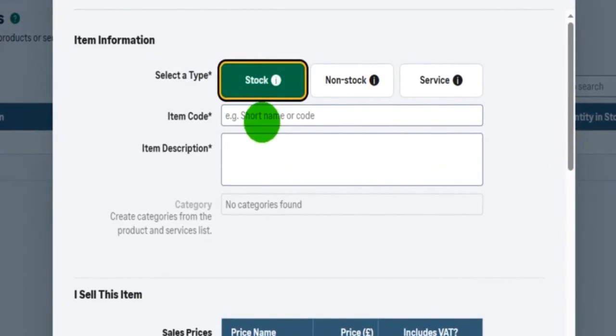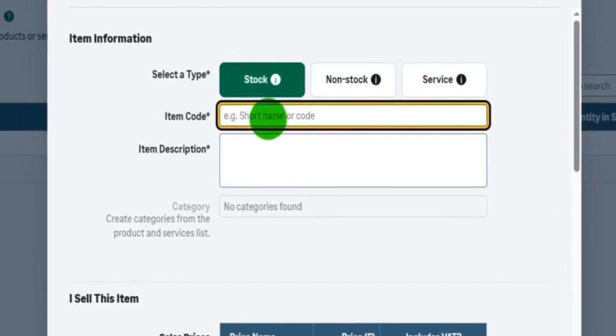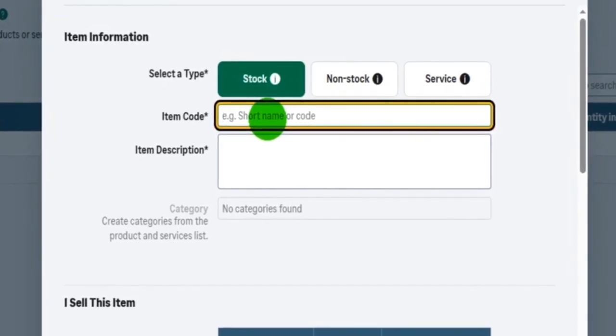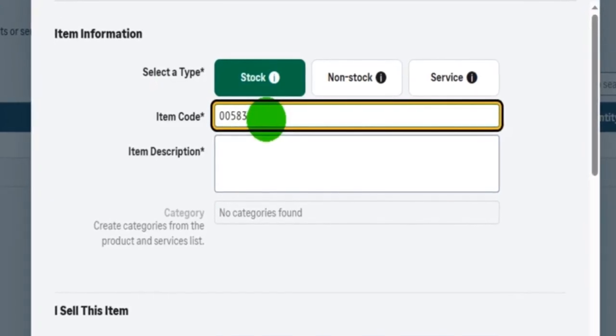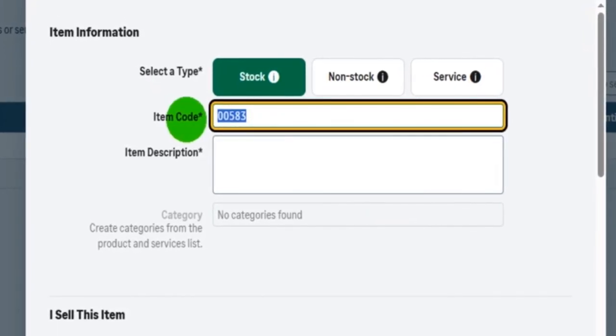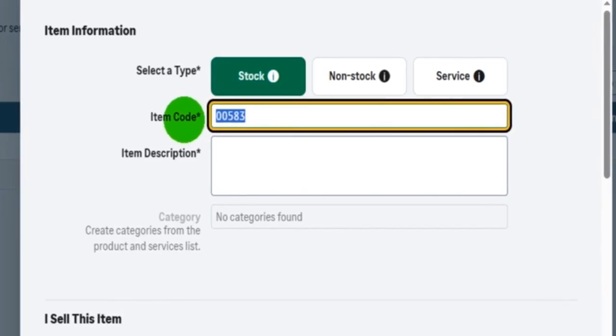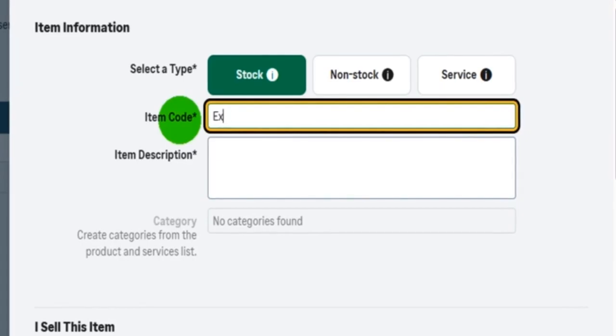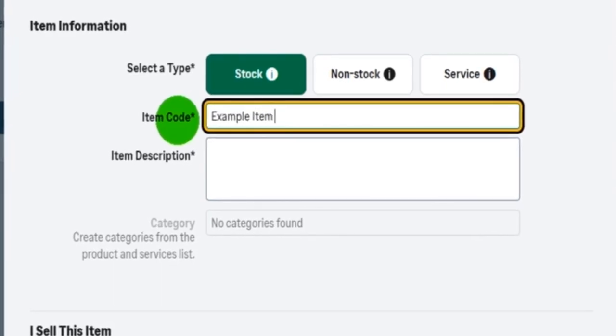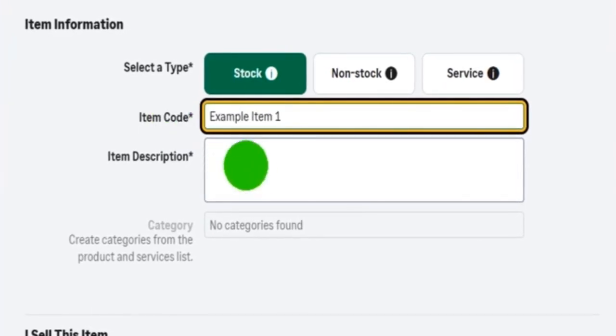The type needs to be stock. The item code, if you're setting lots of items, this could actually be a code like 00583, something like that. But you can also put in characters. So if you just want to give a heading to this stock item, I'm going to put example item 1, then that is also fine.